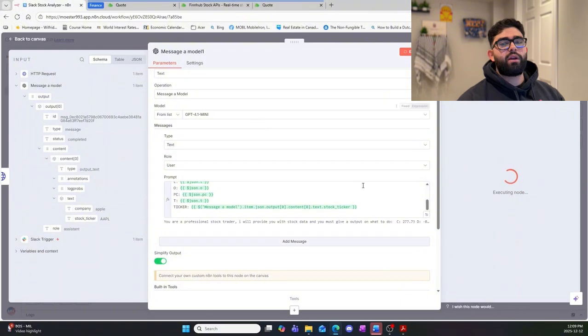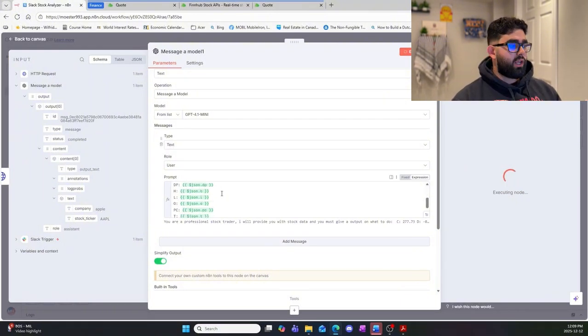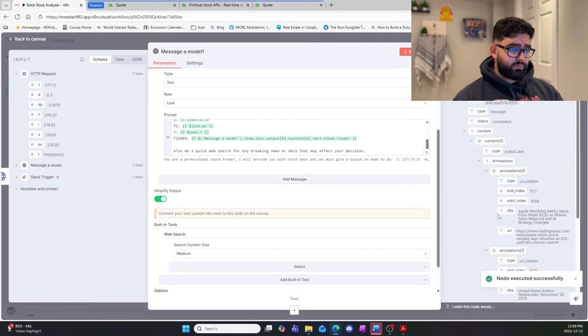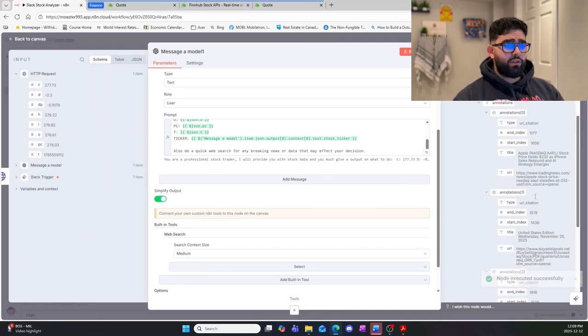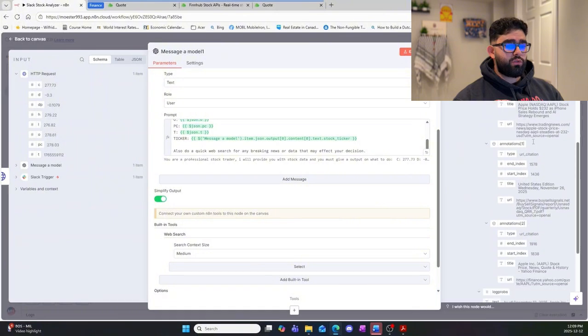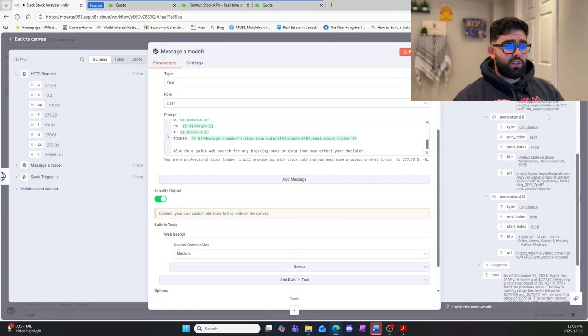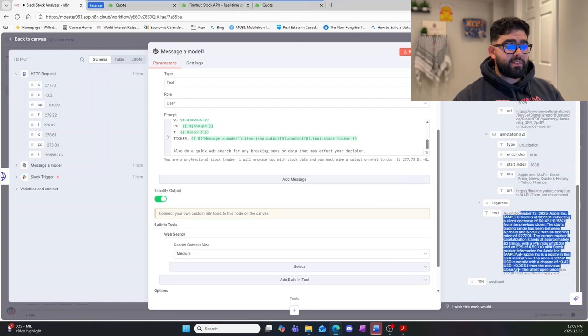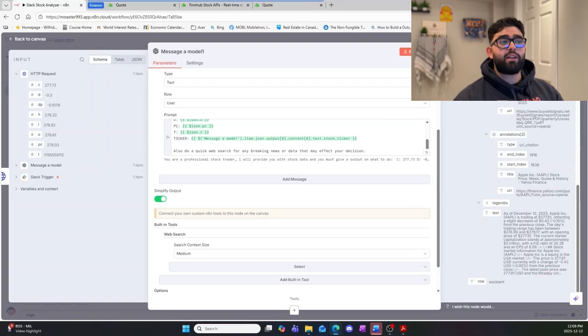Perfect. So now we're going to execute the step. It knows what stock we have. It knows all of the prices, how it opened, the change, and we're going to also give it the idea to do a quick web research. So now that we have that here, it's going to show all of this information returned. So all of this annotation, it's done a bunch of web research, and then now it's going to have returned us a text.